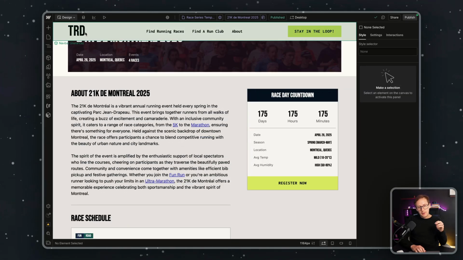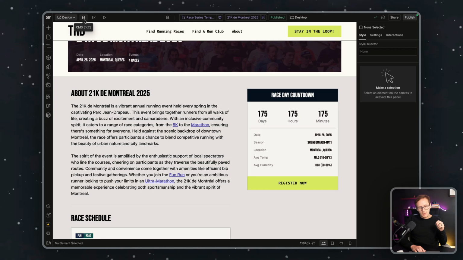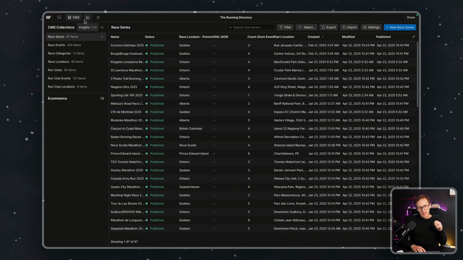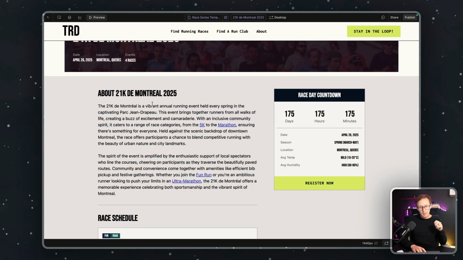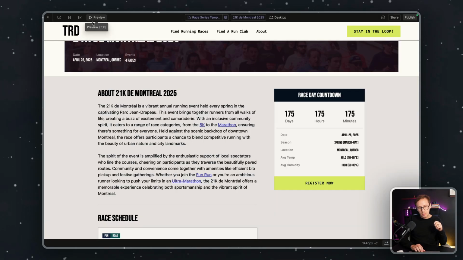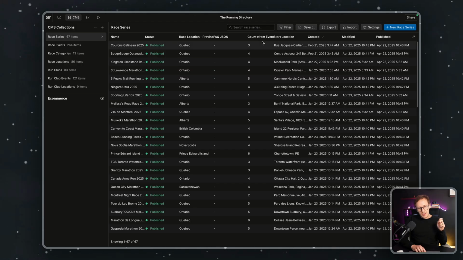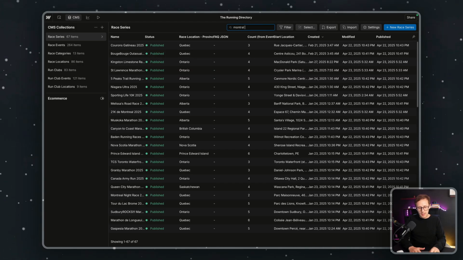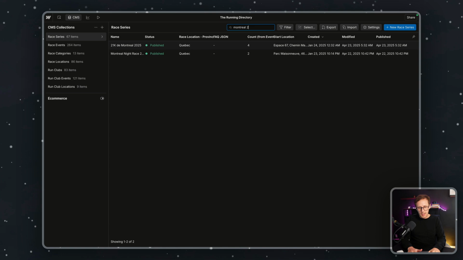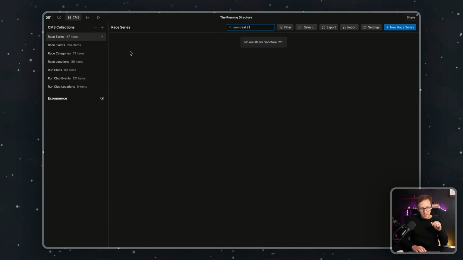Now, the Webflow database is called the Webflow CMS, and I want to quickly show you how it works. Basically, every single time you create a collection, you are creating a template page that you can then dynamically populate with information. So in this particular case, I've created a collection for my race series. And so if I then go in here and search for something, let's pick this event here.